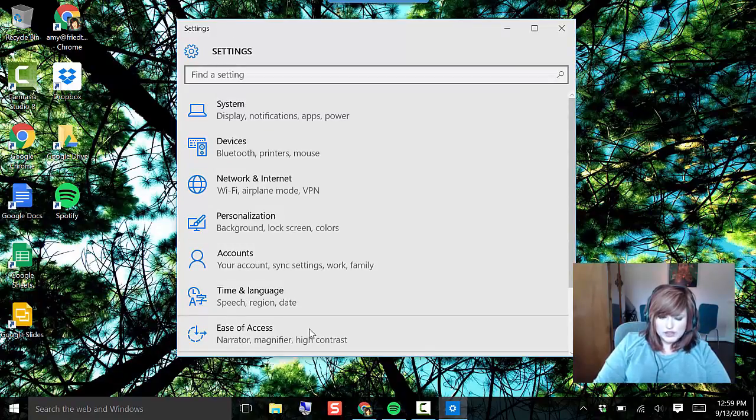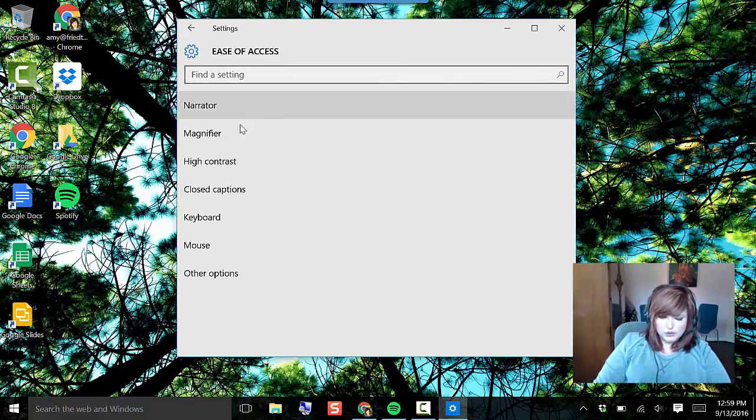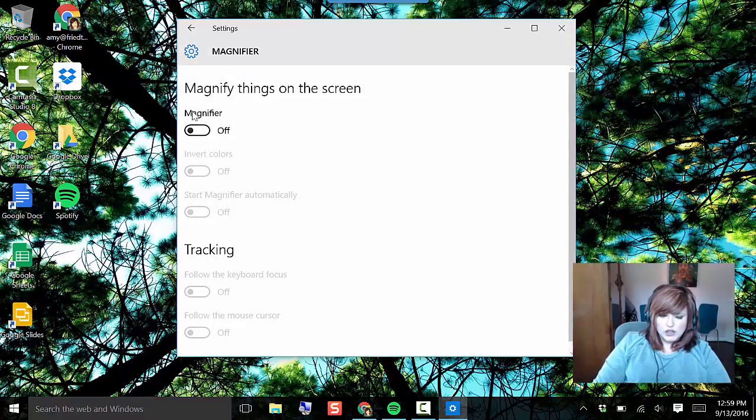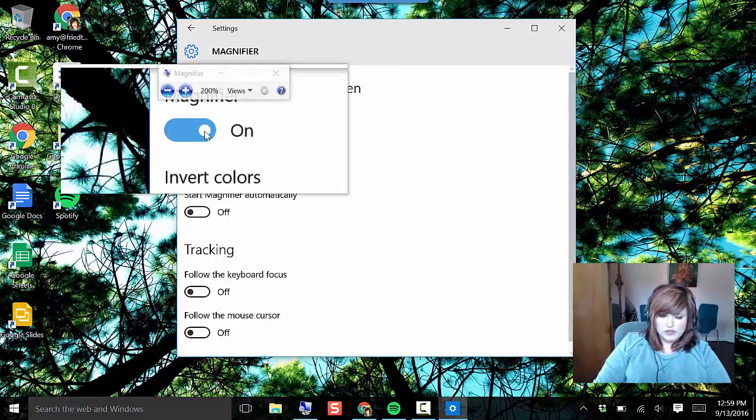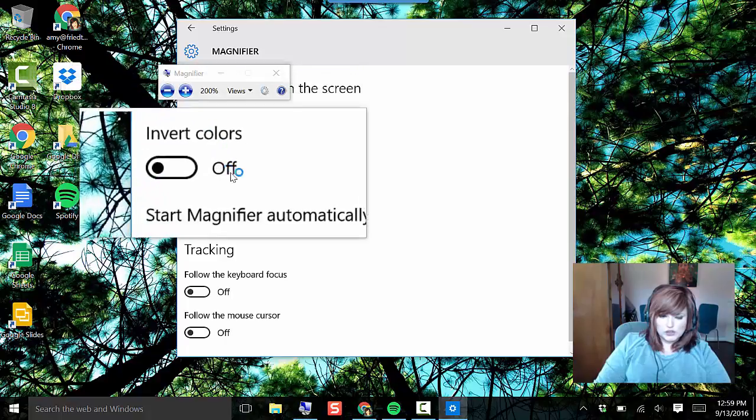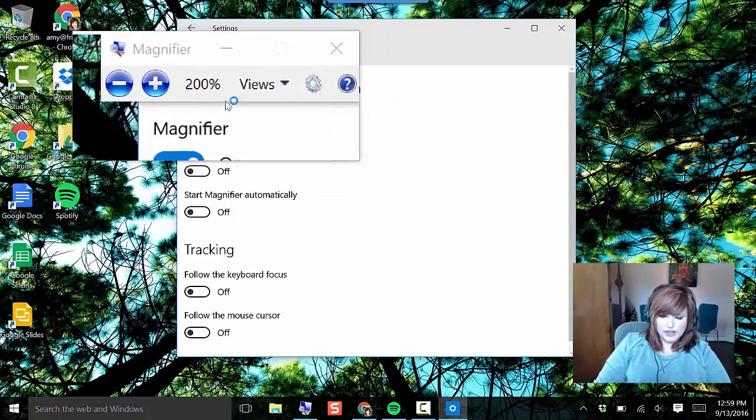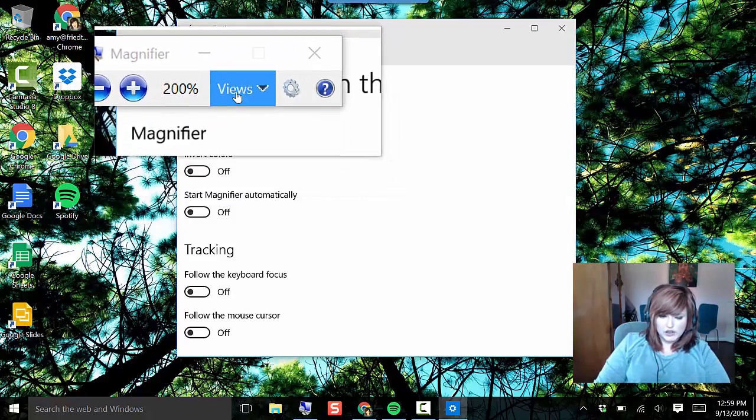Next, I'm going to go into this ease of access area. It might be called accessibility for you. And now I'm going to go into the magnifier section. Unfortunately, to get this set up, you have to actually turn it on, which is a little bit inconvenient. I can't find a way to do the settings without having it on.